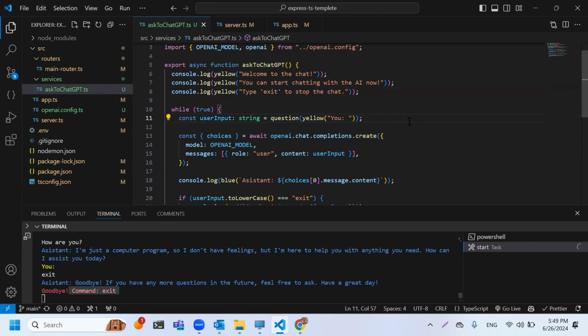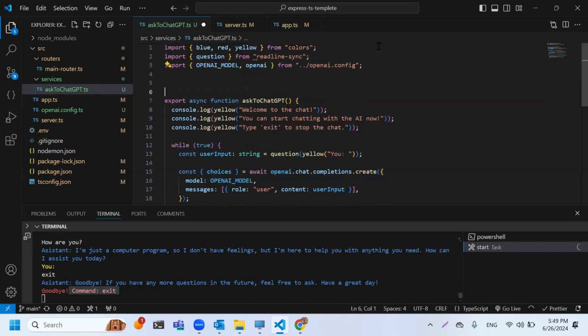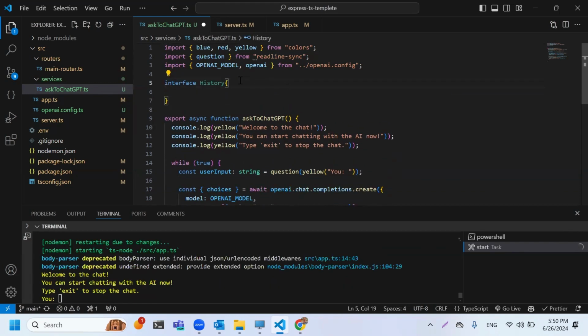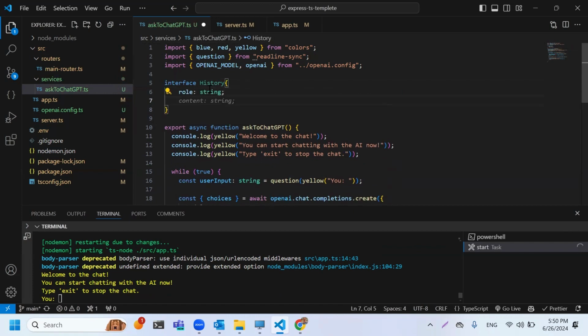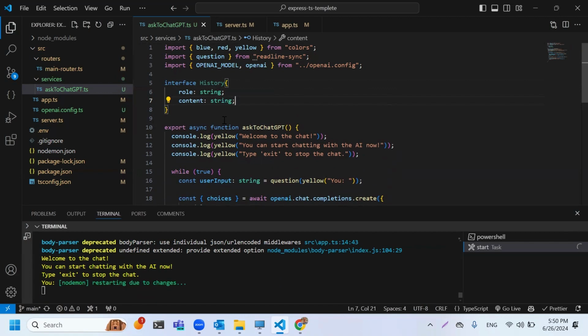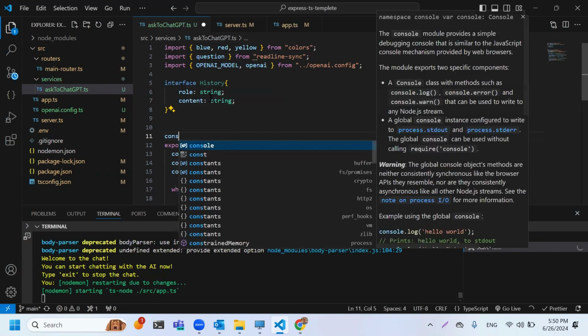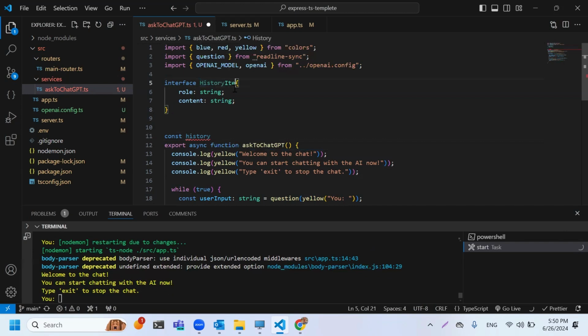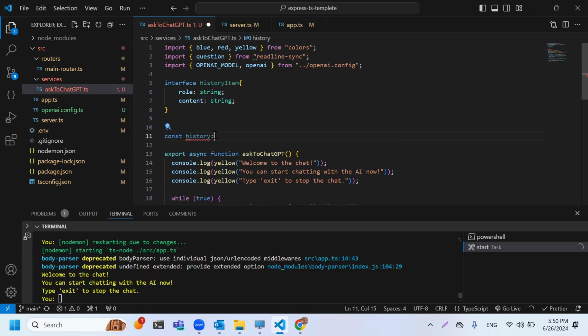To make it, basically, we can just create a simple interface for the history. It will have a role inside it, which will be string, and another property will be content. Right now, I will create just a constant history. Let's make it history item, and this is the history item array. It will be empty in the beginning.